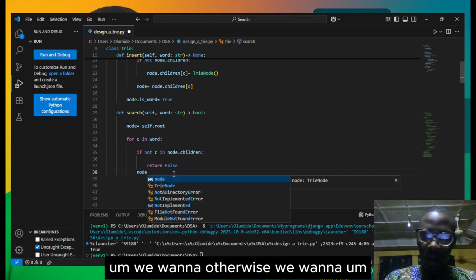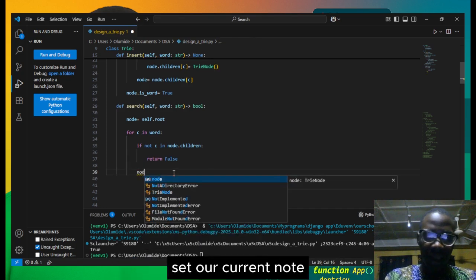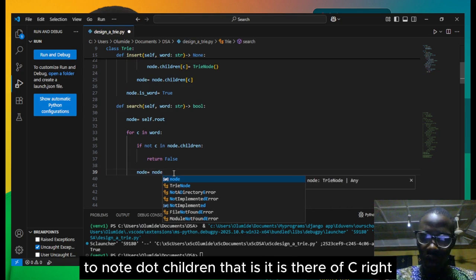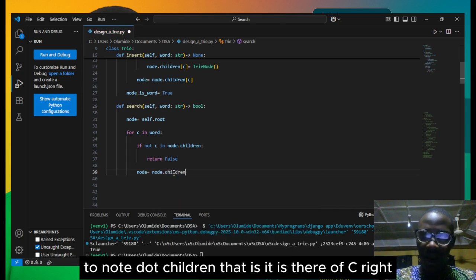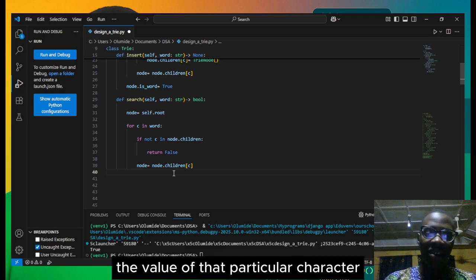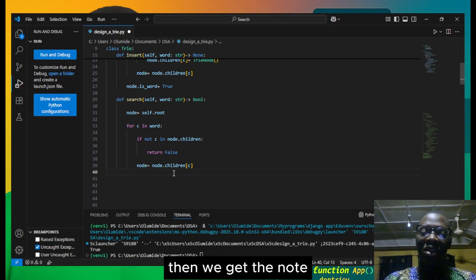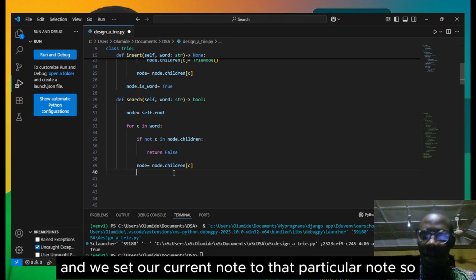Otherwise we want to set our current node to node.children of c. We're going to reference the value of that particular character in the children of that current node, then we get the node and we set our current node to that particular node.